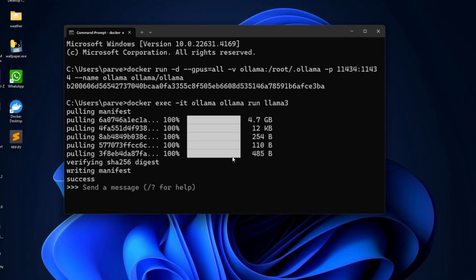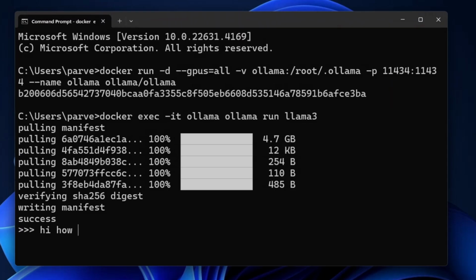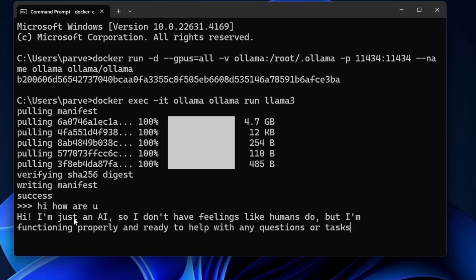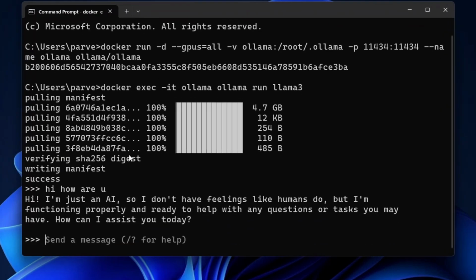Okay, as you can see guys, this is installed now. It's a success, and let me tell you, it took some time because my internet is a little bit slow. If your internet is a beast, then you can download this in minutes, I think. So let's test this. Let's type hi, how are you? Let's see what it will respond. As you can see, it is replying to us. So yeah guys, you have installed your first AI on your local machine. How cool is that, right?